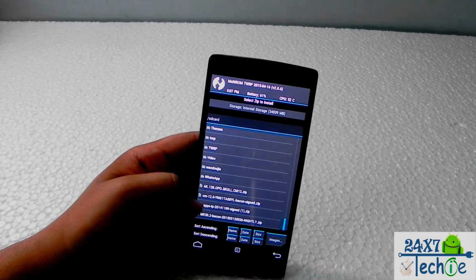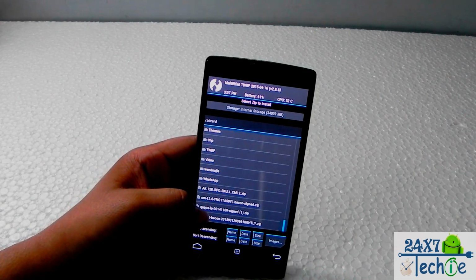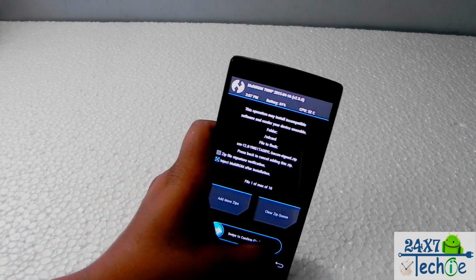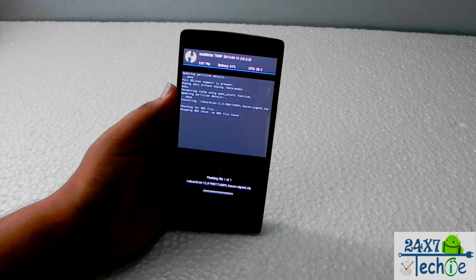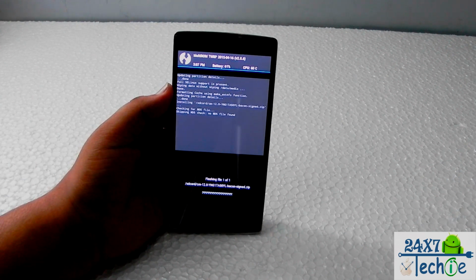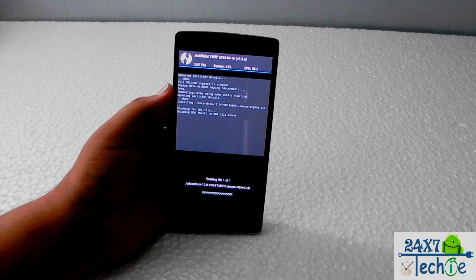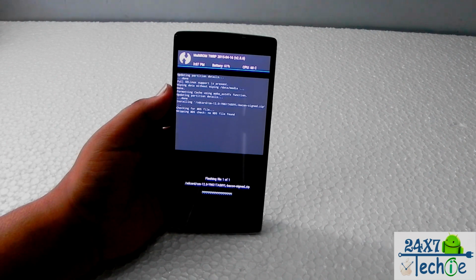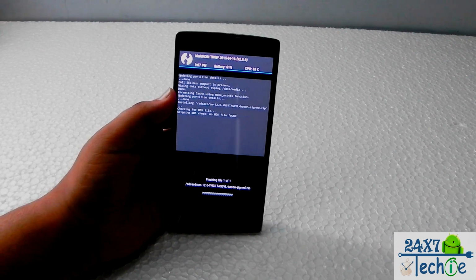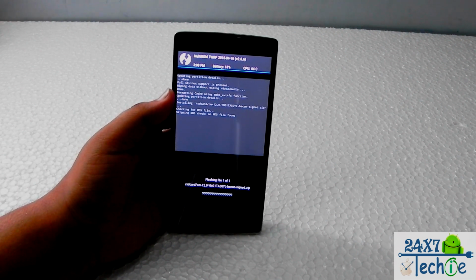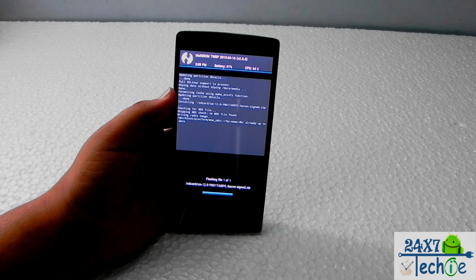I will leave the link to this. This is the official CM12 build for the OnePlus One. We will be installing this. I have no idea why the backup doesn't work, but this is the way that it works. We need to install the CM12 official build on this phone first, then come back to recovery, and then if we restore the phone, it will work as normal as we have restored it. If you directly restore it, it won't be working. It will be stuck in a boot loop.